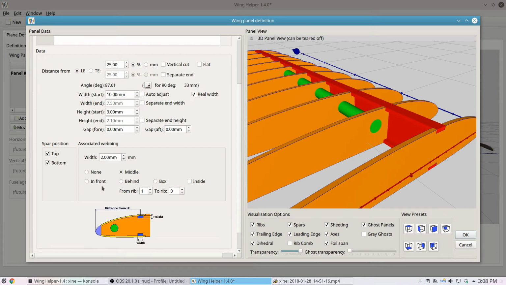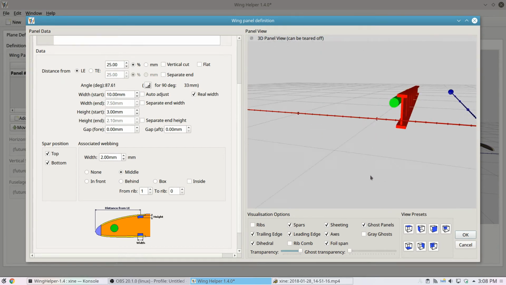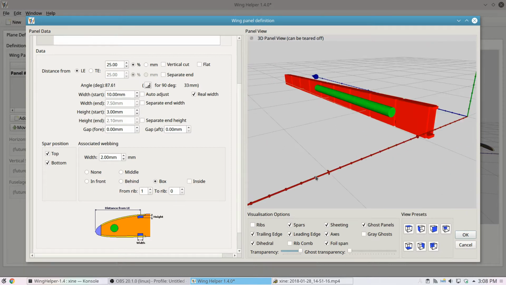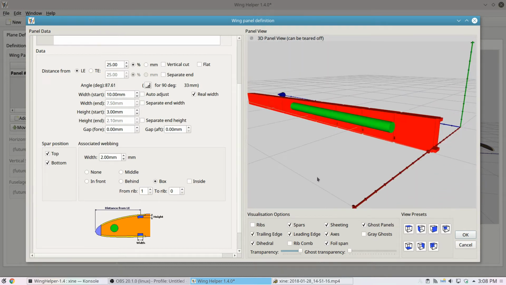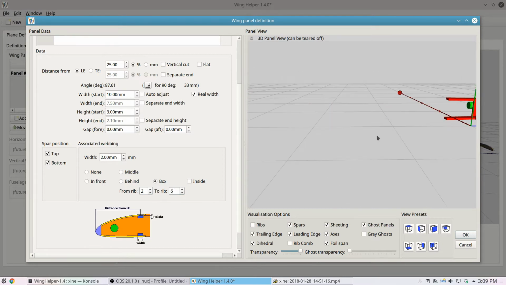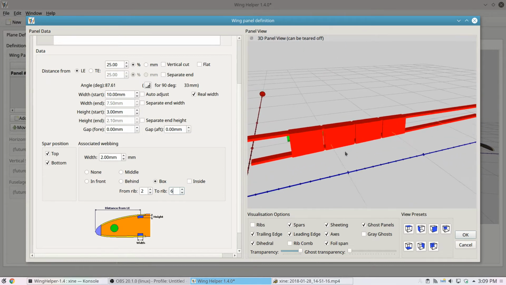You can put it in the middle. Let's take away the ribs. Okay, so we can see better. In front, behind, or we can make a box webbing. We can also specify whether the webbing shall be inside or outside of the spars. If you only want to have a partial webbing, a part of the spar with an associated webbing, you say from rib 2, let's say to rib 6, only a part of this bar will receive a webbing.